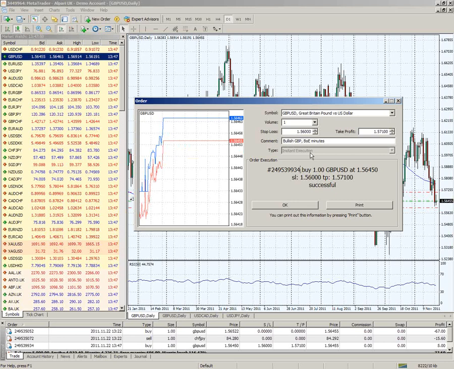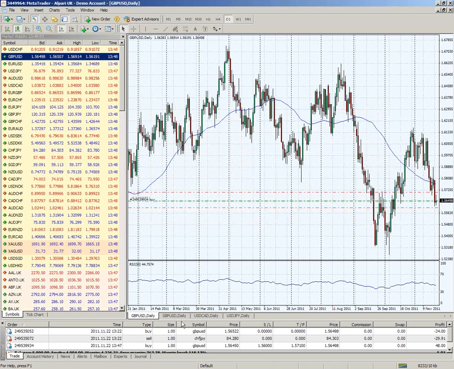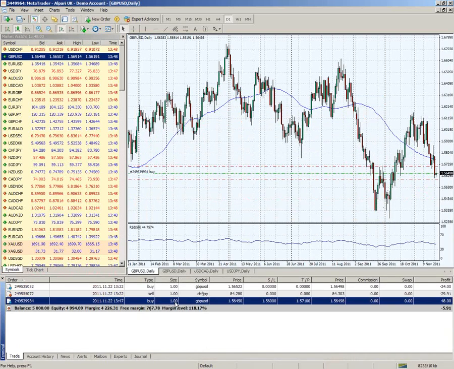And then the next bit just confirms the size of the volume, the size of the order, confirms the currency pair, the price we entered at, our stop loss, and our take profit, and the fact that it's successful. We can also print that out for our records as well. So once we press OK, we can actually see that. As you can see, this is the trade we've just done.